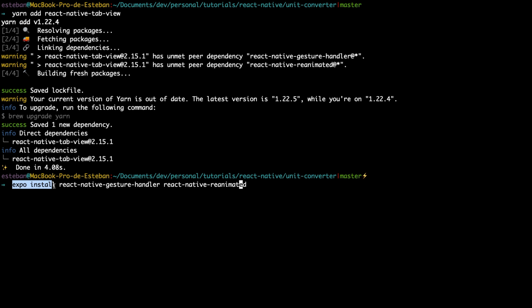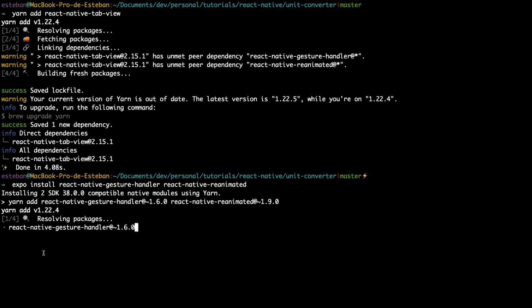And the reason for this is that Expo, depending on the kind of SDK that you are using, needs to install a very specific version of these libraries. So that's why we need to use expo install, and this will take care of installing the correct versions that we need for these libraries. So make sure that you use expo install. This is really important for this step, and it will add, as you can see, the specific versions that we need.